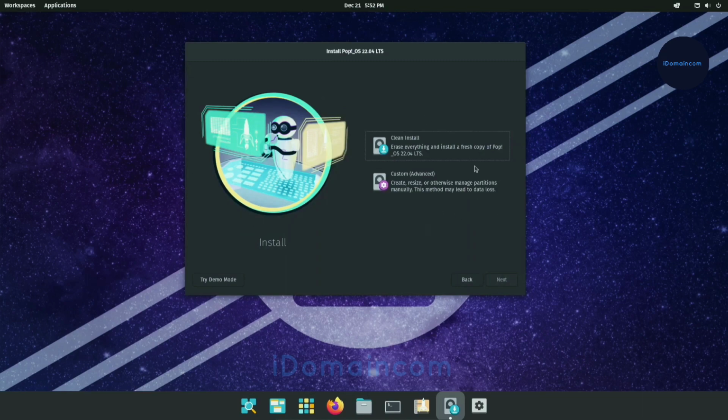So here you have two options where you have clean install. This will delete everything in your hard drive and just clean install Pop!_OS. And if you have a Windows machine and are dual booting it, there should be an option called install alongside Windows. So that will install both of them. And if you go to custom mode, this will let you configure your drives individually. So if I just go here, click this, then you can say create, resize, or otherwise manage partitions manually. So you can install this manually if you want, but I'll just go with clean install.